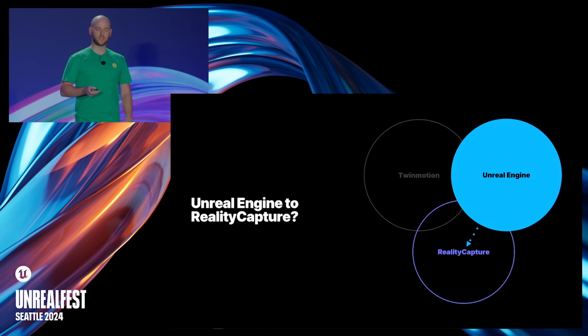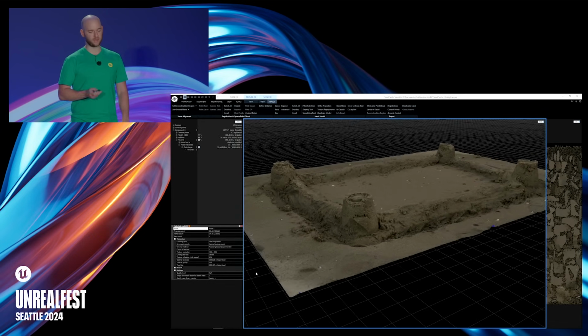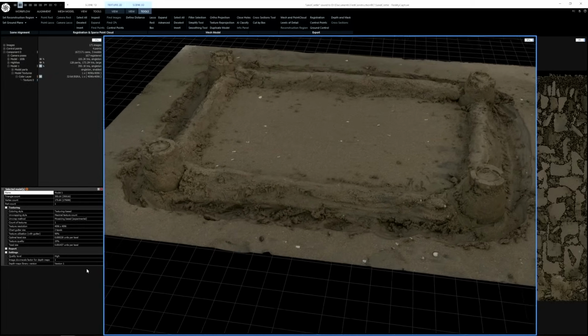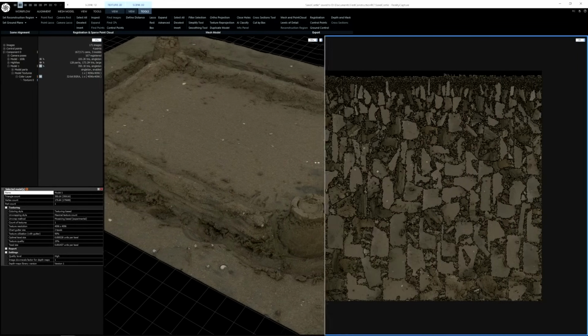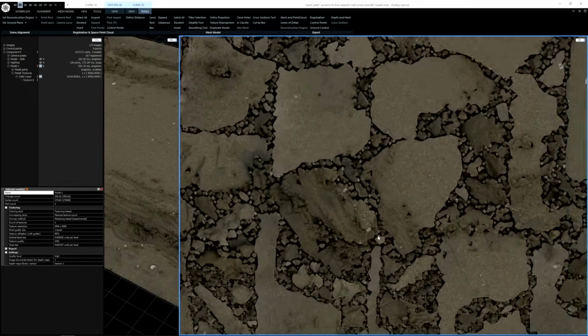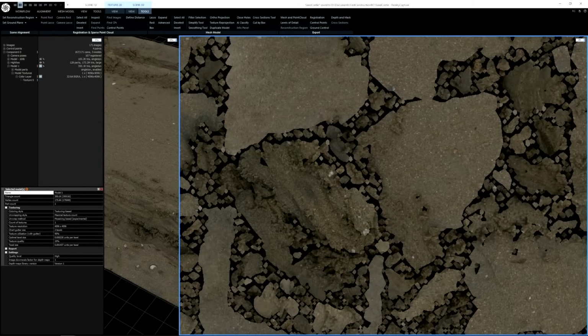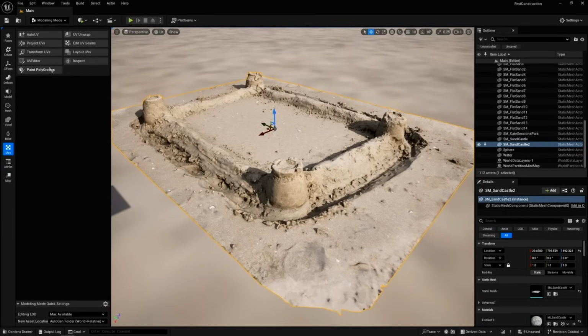The other direction doesn't seem that intuitive, like Unreal Engine to RealityCapture, but I found one use case for you. This is a model that I scanned recently at Sandcastle, and I really like how it turned out. I think the model and the texture is really high res, but the UVs leave some room to be desired. RealityCapture really, really prioritizes texel density and avoiding stretching, but sometimes it's to a fault. So what you can do is export that to Unreal Engine and use Unreal as a modeling tool.